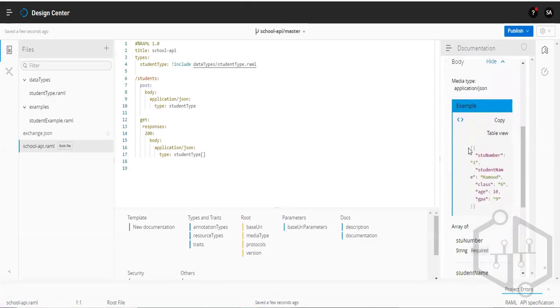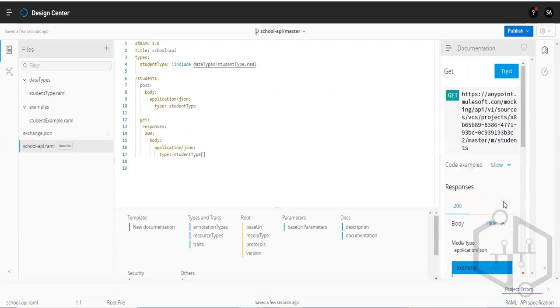If you see the get method, I got a response, but as of now only one student is there. And there is a get-one-student example over here. So this is an array of students, and the type is student type. Student type is the file where I define the student information, how the student looks. Under the get method here, the type is student type and it's an array.